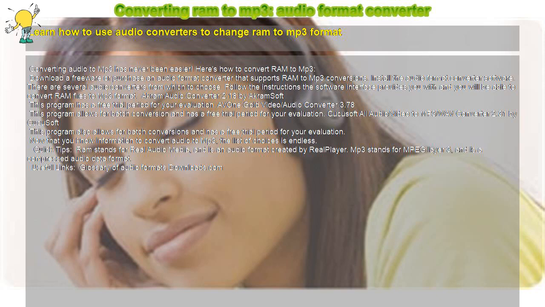Cucusoft All Audio/Video to MP3/WAV Converter 2.31 by Cucusoft. This program also allows for batch conversions and has a free trial period for your evaluation. Now that you know information to convert audio to MP3, the list of choices is endless.